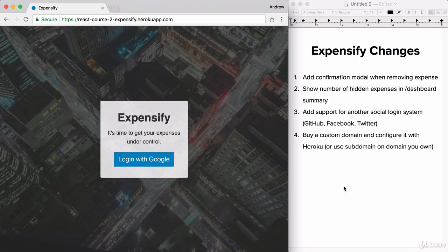Number 4 would be to buy a custom domain or use an existing domain you already have and configure it with Heroku. So instead of going to this URL, I would go to something like myapp.com or maybe a subdomain on a domain you already own. For example, I own mead.io. I could put this app at expensify.mead.io, and you can learn how to do all of this via the Heroku documentation for custom domains.